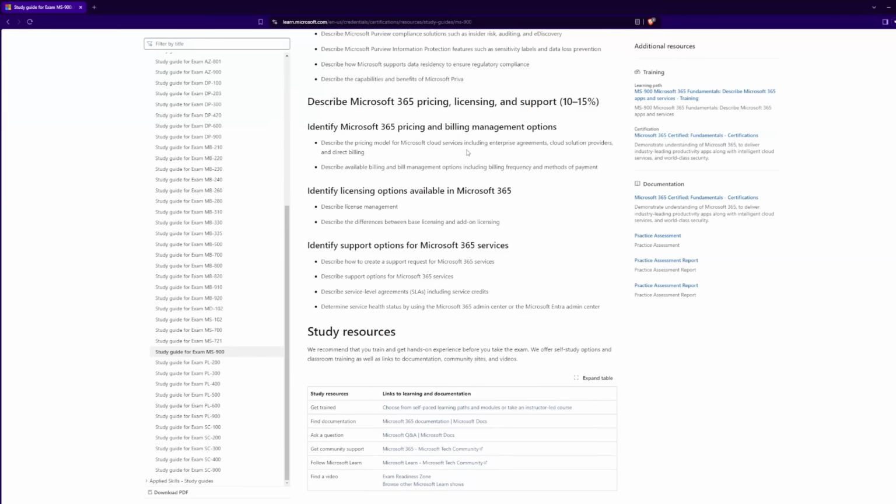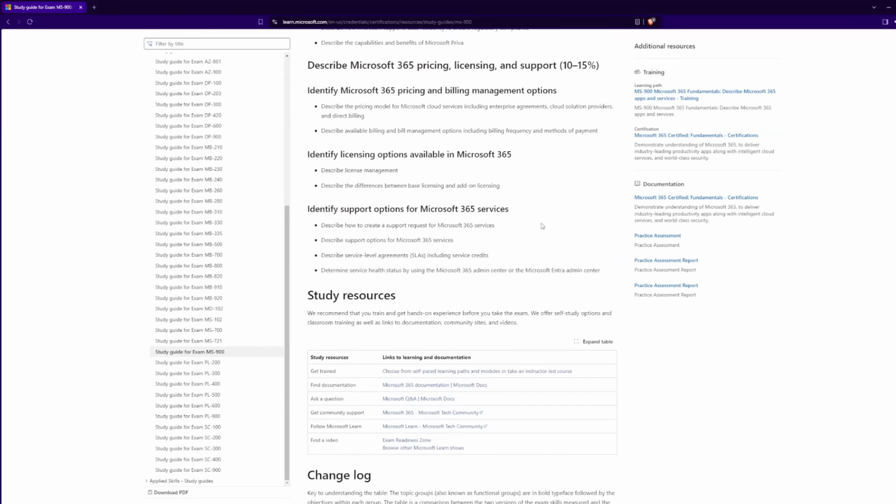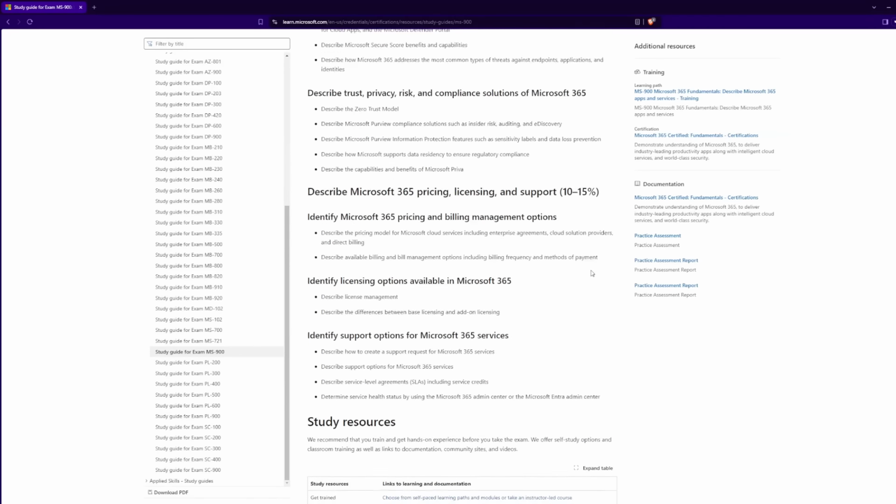For the Microsoft 365 pricing, licensing, and support domain, you'll need to know the pricing model for Microsoft Cloud Services, including enterprise agreements, cloud solution providers, and direct billing. You'll encounter available base licensing and management options, and differences between base licensing and add-on licensing. You'll need to know how to create a support request for Microsoft 365 services, as well as the service level agreements. Once again, there's a lot on the list, so I couldn't name all of them, so I named the ones I thought were the most important, but throughout the course we'll definitely cover all of the material in great detail.